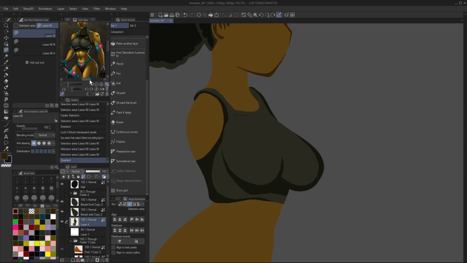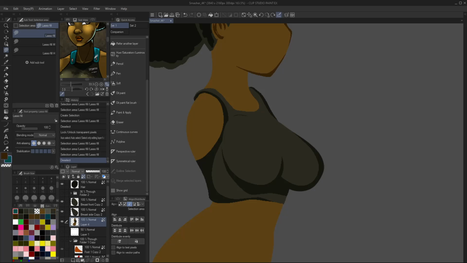With the transparency locked, I'm going to zoom in tight. Grab this and get this color. Actually, get the darkest. No, get that one. And I'm just going to draw over this part. I thought my transparency was locked. Oh, duh.